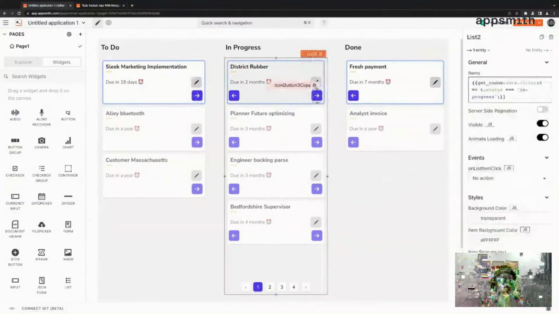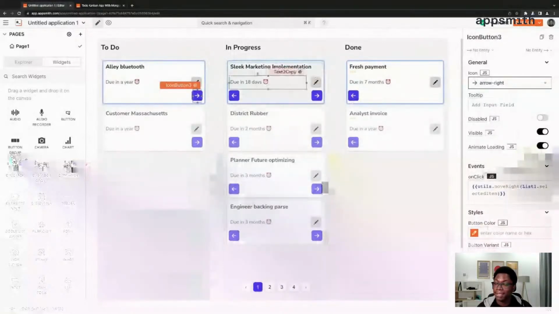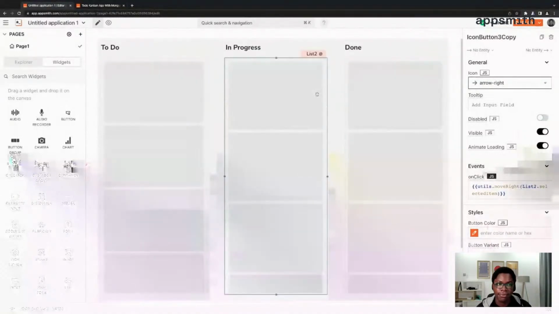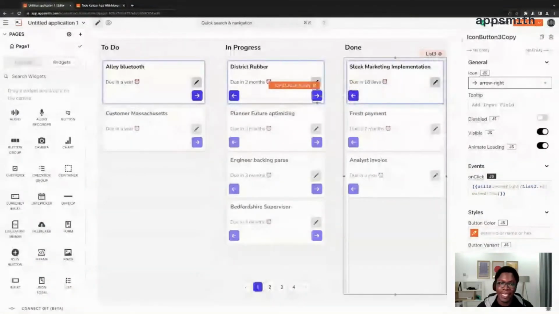Let's head back to list two. For the right button, I'm just also going to paste this in right here and edit this to list two dot selected item. So I'm going to try moving this task that is due in 18 days to in progress. So let's hit the move button. And you can see that this has been moved to the in progress column, and we can also move it to the done column by clicking on this button. And you can see that this also has been moved. So we have the logic of moving cards from columns working, and that's really nice.